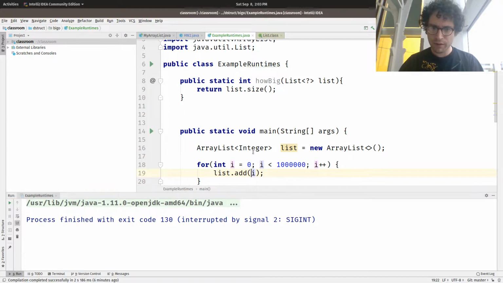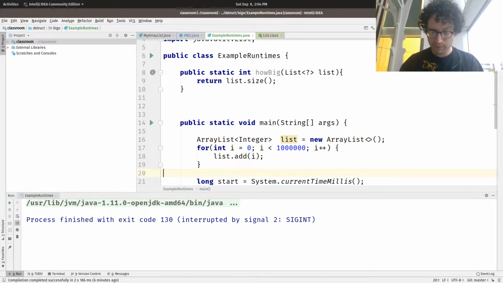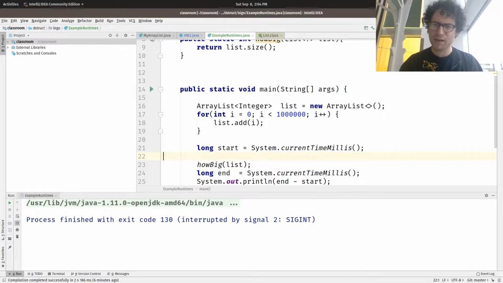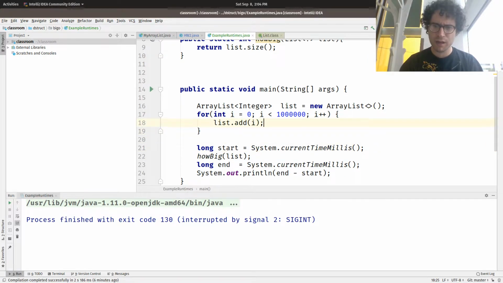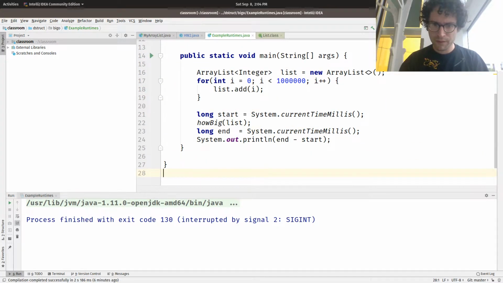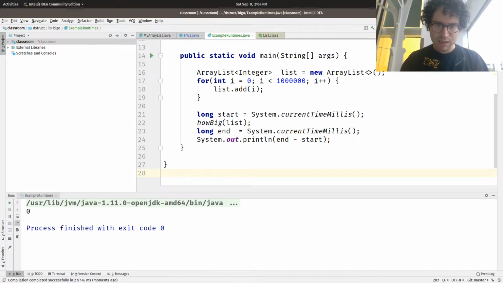So what we're going to do is add a million items to the list, start the timer, call howBig, and we're only going to time howBig, because right now I'm not concerned about the amount of time it takes to make the list. What I'm concerned about is how long it takes for howBig to execute. So we're going to run this, and we're going to see that it takes no time at all to execute. Okay. What if I make a smaller list? That's right. It's not going to go faster than 0, right? That's going to be 0 as well.